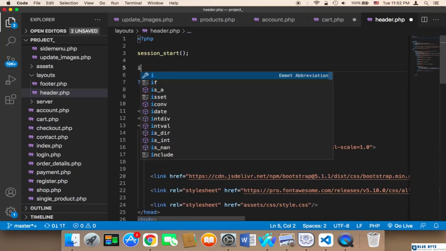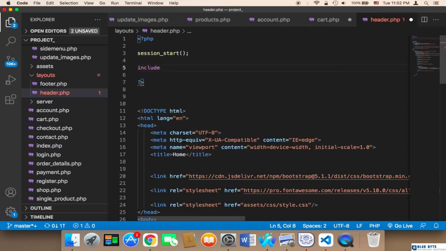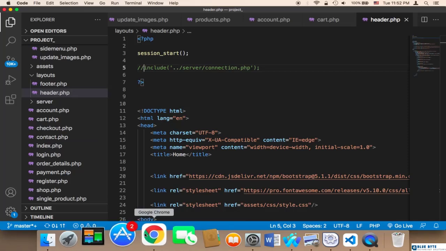And you can even here include the server connection. You can say here dot and then server connection, in case you just want to make sure that the server connection will always be here, or you can include it in every single file you want. So it's up to you to do this, or to include it in every single file that uses it.